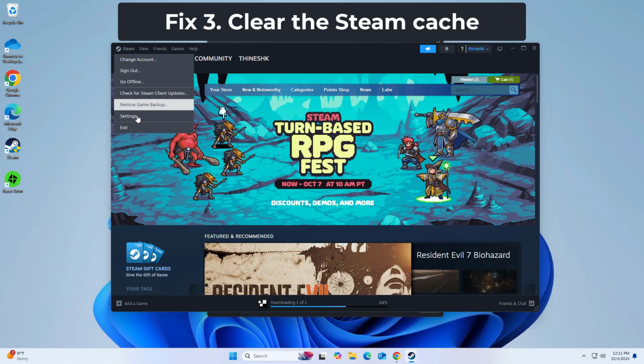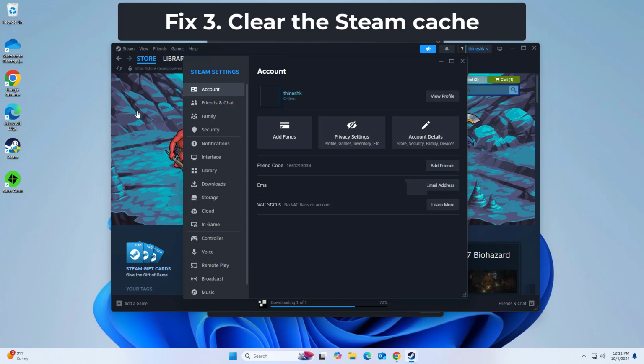If that didn't work, go to the Downloads section. Under Clear Download Cache, click Clear Cache.